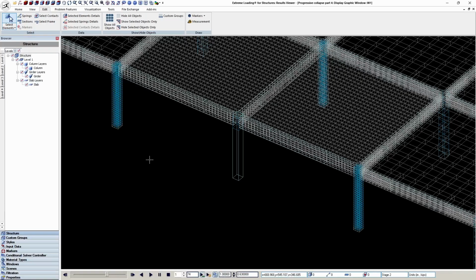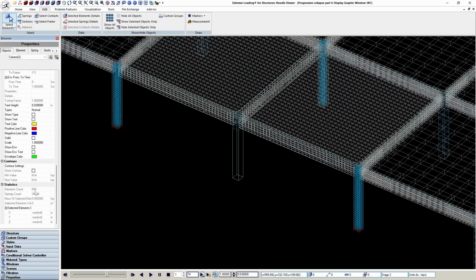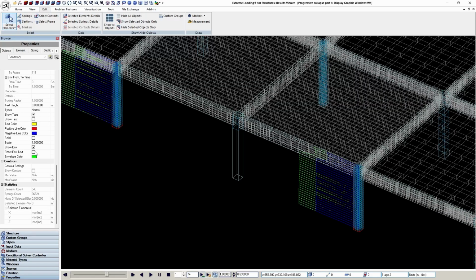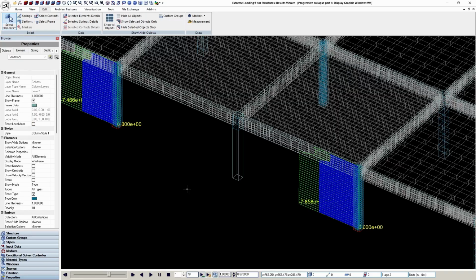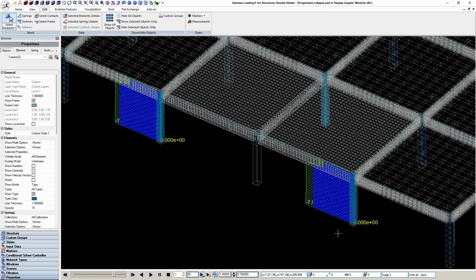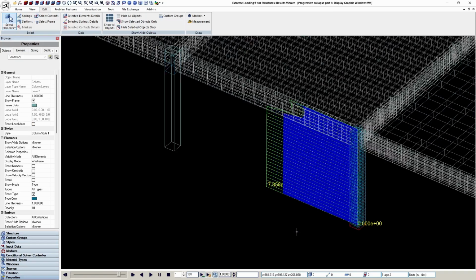Instead of showing them for the whole problem like we've done in the last step, let's show them for the closest 2 columns to the removed column on level 1. We can select 2 elements from the columns, go into the Properties browser, scroll down to the Straining Actions section, show the normal type, as well as both the envelope and its text values. We can now scroll through the simulation and see the normal force diagram at each step in comparison with the envelope.